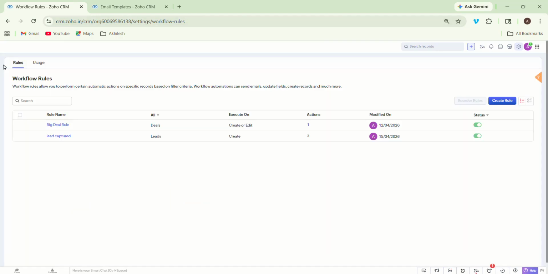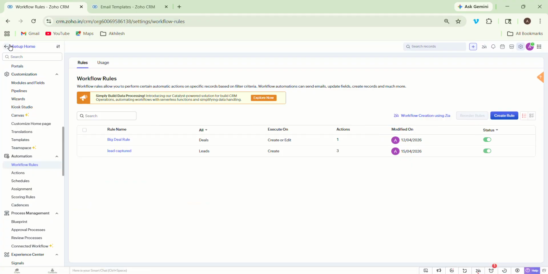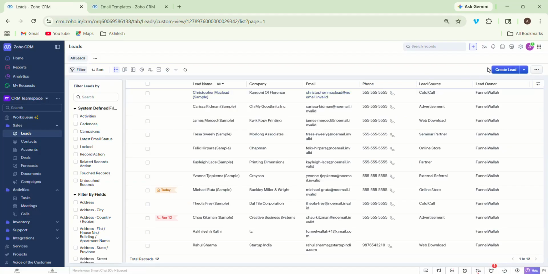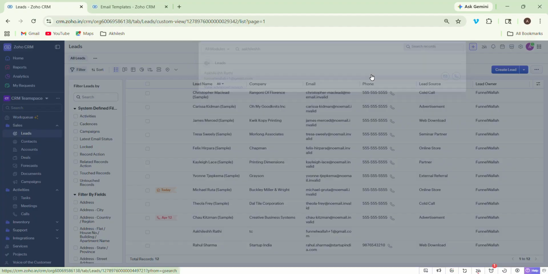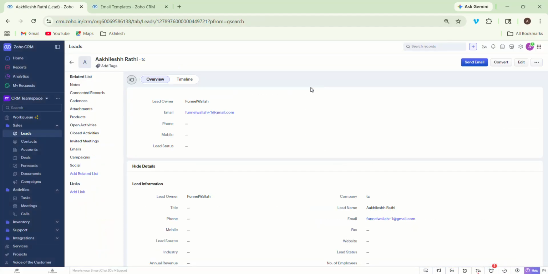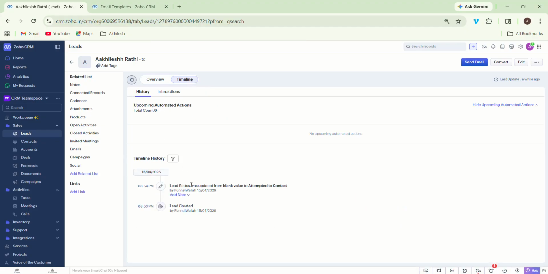This was attempt to contact. And what did we do? We just did not move the lead stage. So we'll go back, we'll search for this lead. Because we did not keep a lead captured as a stage, that's where it went wrong. If you would have done that, we could have also got an email immediately. But now I made it attempt to contact. This has changed. Go to the timeline. So lead status has been updated from blank value.